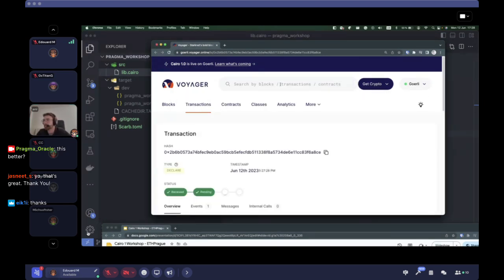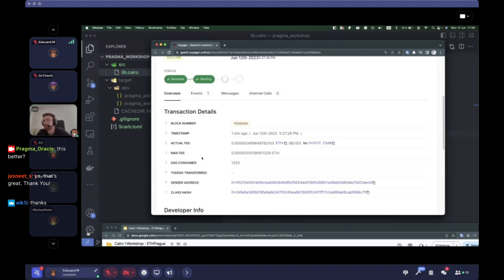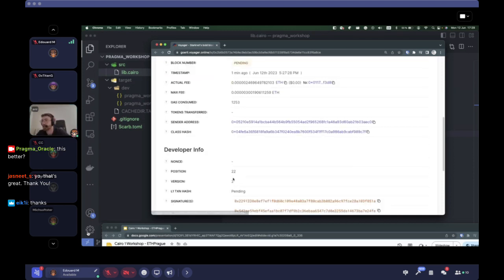Right, let me refresh that. All right, so my transaction was received. It's currently waiting to be executed by the sequencer, and you can see here the class hash that I'm going to deploy my contract on. So if you're wondering what exactly a class hash is, the class is basically the specification of your contract, the functions, the definition, what exactly is going to happen when you run your contract, and the contract itself is like the instance of the class.